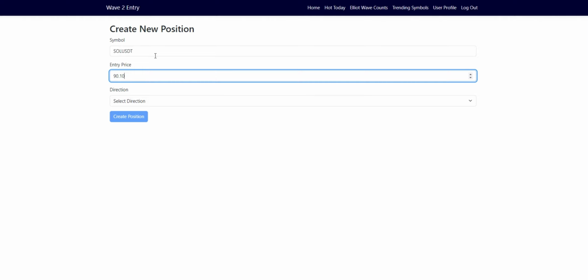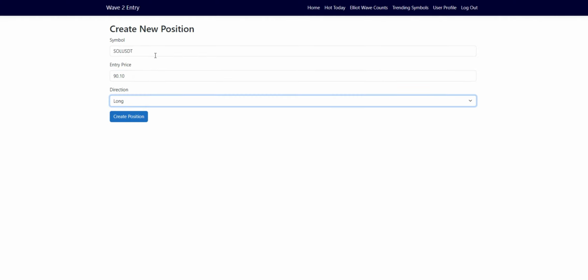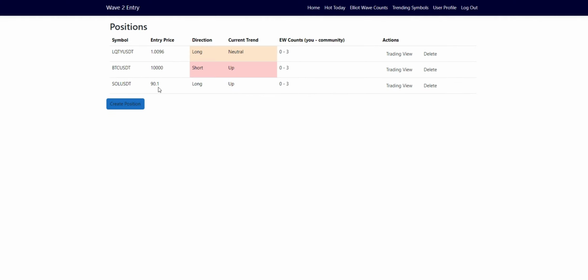Conversely, if you put in a SOL position, you can see that we're saying that we were long. The item in your list shows as fine, no warnings. The liquidity position we entered is currently neutral from a trend perspective because we got in on the wave 2 of a high degree. So we're front-running the trend flip by using our Elliott wave skills.